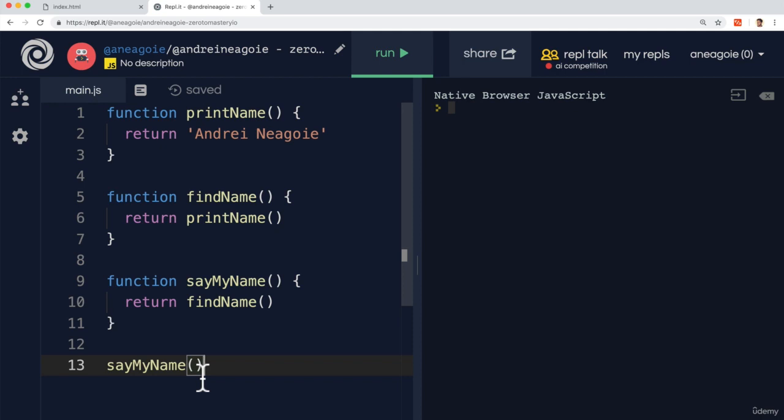The JavaScript engine is going to look at this and say, aha, here's a task for me. Tell me what to do, Mr. Function. And as soon as the JavaScript engine sees these brackets, it's going to create something called an execution context. But we'll get to that in a second. If we run this function, say my name is going to be run, which is going to return find name, which is going to return print name, which is going to return my name. All right, that's a pretty convoluted way of doing things, but if I run this, we see that it prints Andre Nagwe.